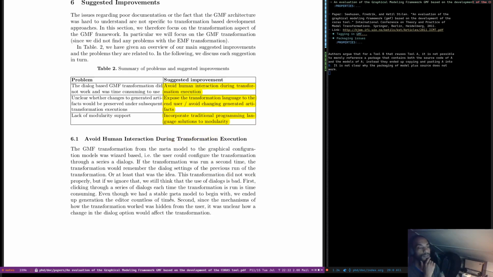So, avoid human interaction during transformation execution. The GMF transformation from the meta model to the graphical configuration models was wizard-based, i.e. the user could configure the transformation through a series of dialogues. If the transformation was run the second time, the transformation would remember the dialog settings of the previous run of the transformation. Or at least that was the idea. The transformation did not work properly, but if we ignore that, we still think that the use of dialogues is bad.